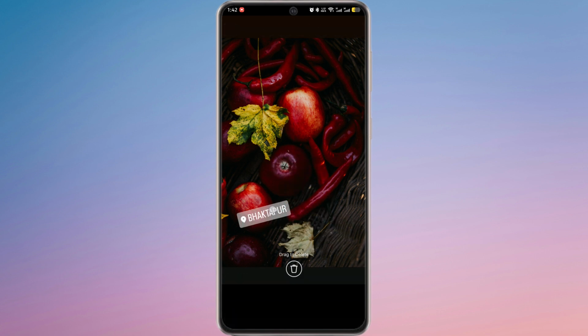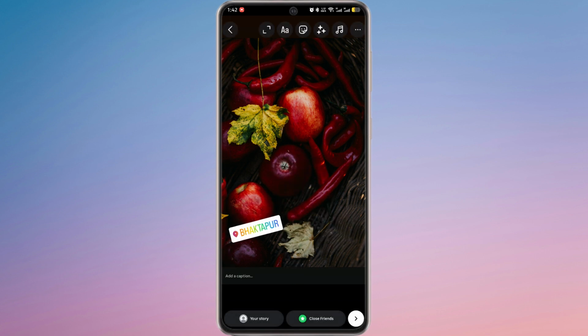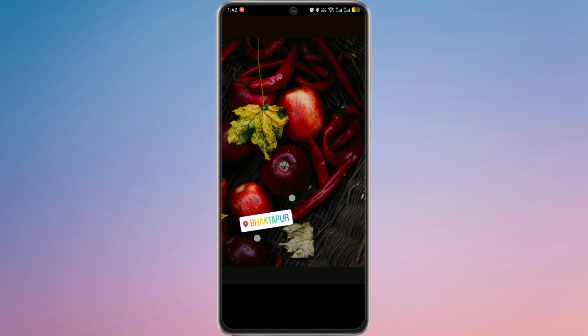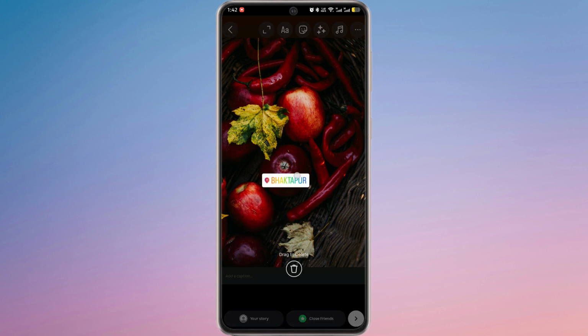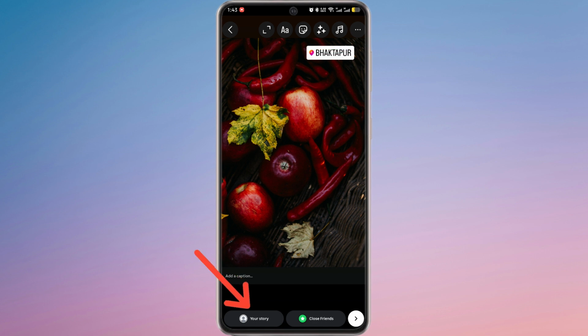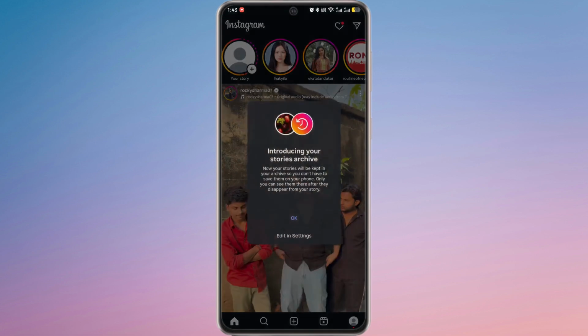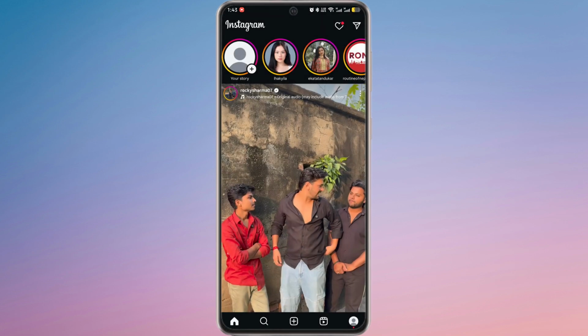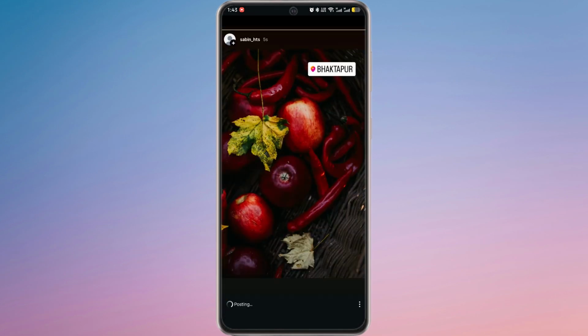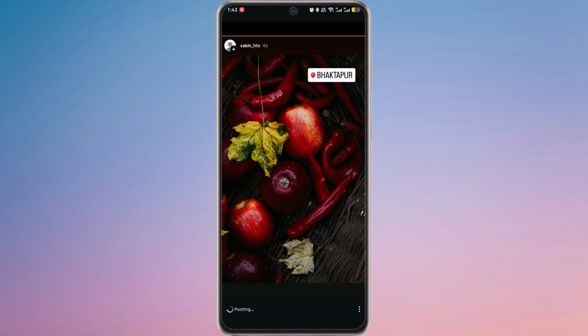Adding a location tag helps your followers know where your story was captured and can make your story more discoverable to others who explore that location. When you are ready, tap your story to share it with your followers. Your story will now display the location tag, allowing viewers to see the place and potentially engage with other content from that location. Now you know how to tag a place in your Instagram story.